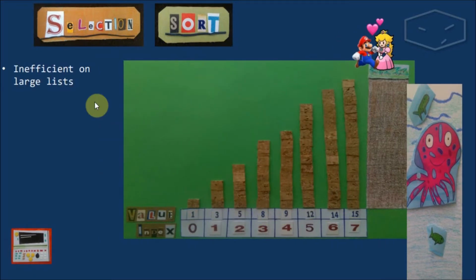Selection sort is very inefficient on large lists. Why? Because if this is very big, Mario has to run a lot, and it requires a lot of processing power. The only advantage for Mario is that he doesn't have to go to the gym, but the computer has to do a lot of processing. It consumes a lot of processing power.